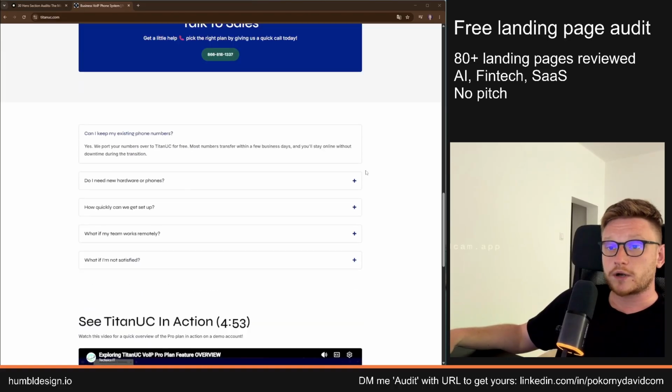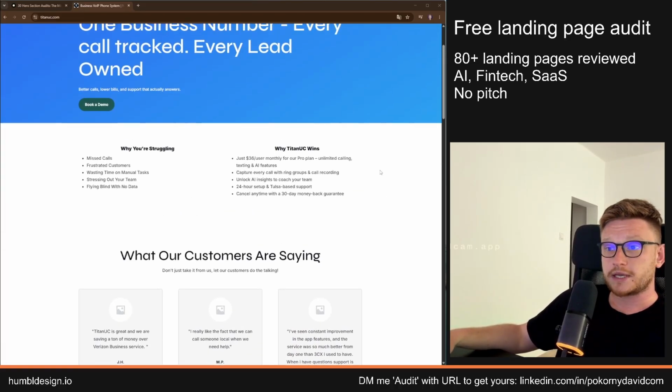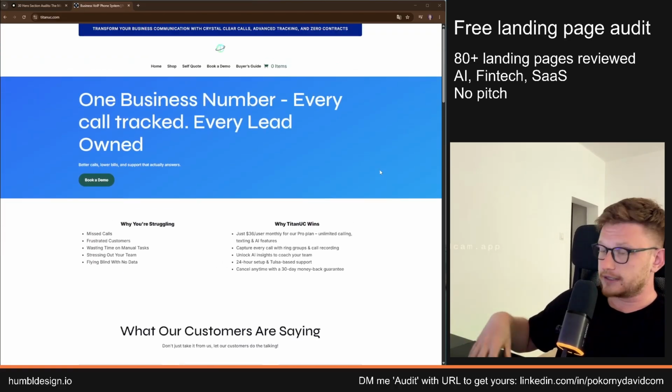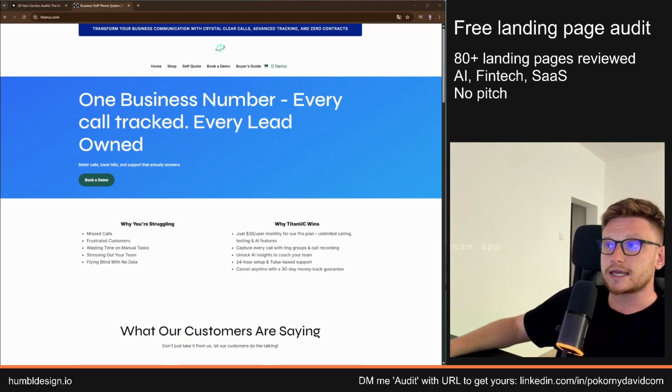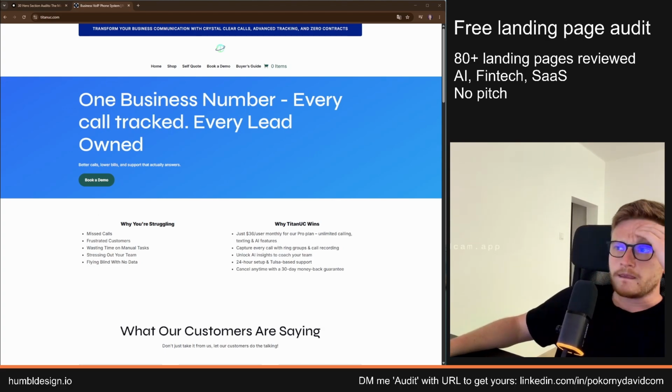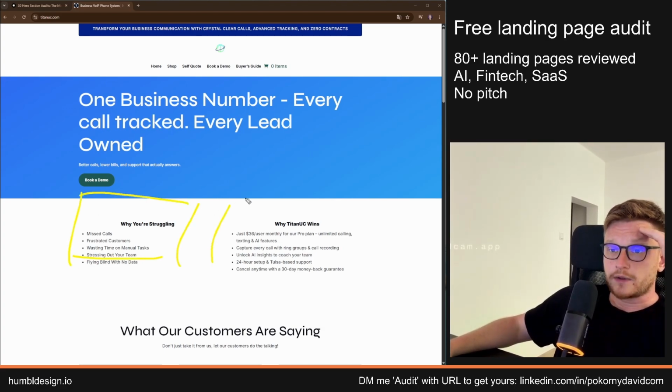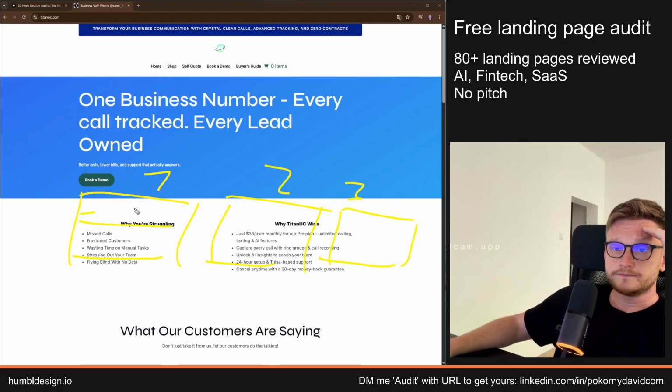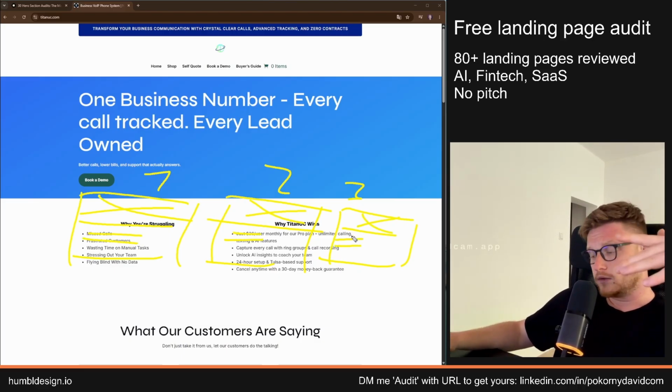Then we need some how it works. We do not have how it works here, so it should showcase users, ideally with screenshots, again minimum 3, maximum 5 steps. And that how it works, again 3 blocks, 1, 2, 3. At the top you can have a screenshot, and then you have the description.